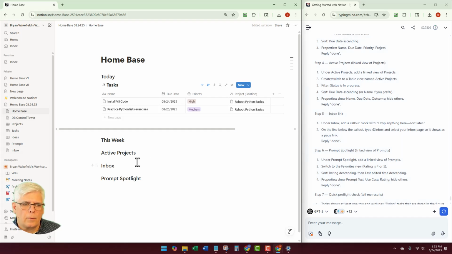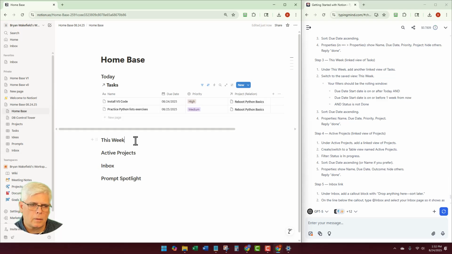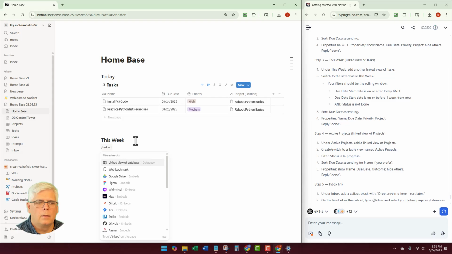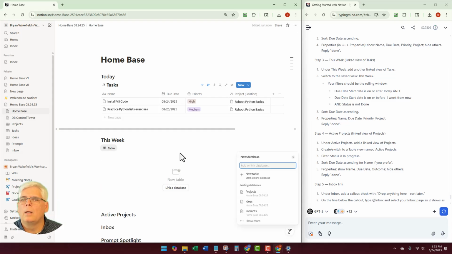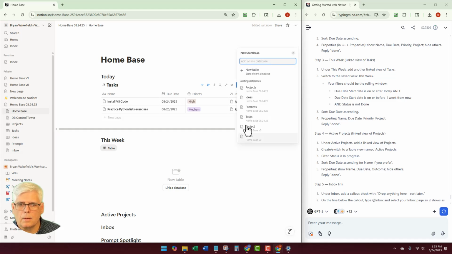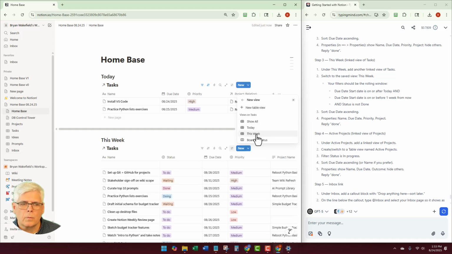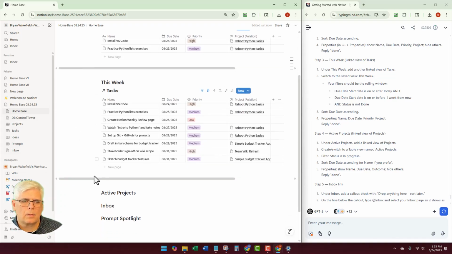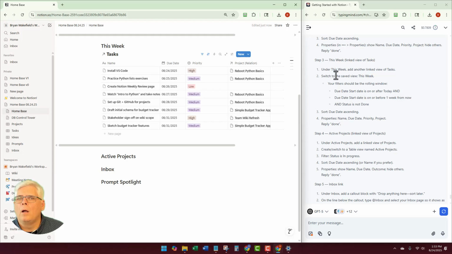All right. Under active projects. Oh, do we need to do it this week? Yes. Okay. Under this week, we are going to do linked view of database. And that's going to be add another view, link, switch to saved view. Okay, this is tasks again. And we want the this week. Okay, so we have a small list. We have a big list, a bigger list. Yep, okay, well that's good because we built all these views already.